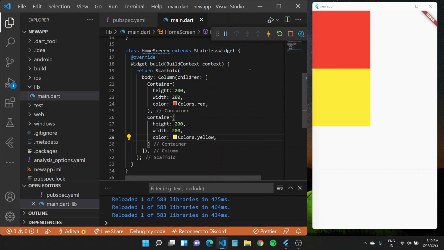Similarly, what if you want to arrange these elements horizontally instead of vertically? You can instead use a row widget, which again, like the column, takes in children and arranges them horizontally. So you have one adjacent to the other. You can go on and lay out widgets one after the other using rows and columns.